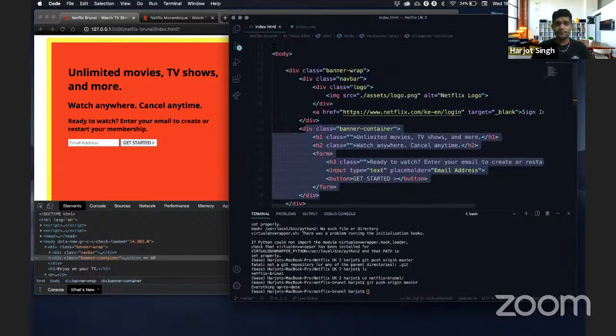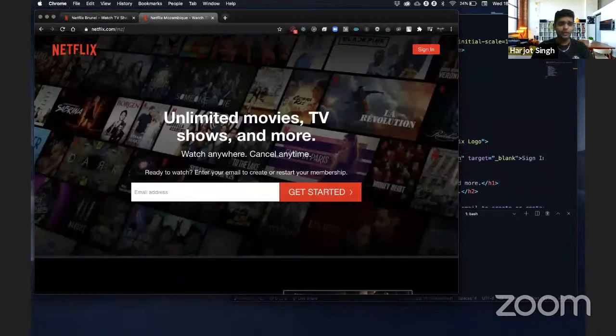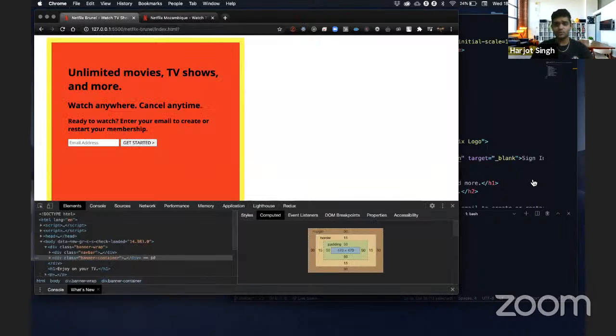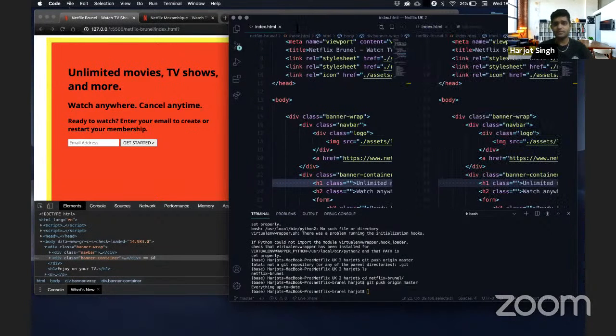So I'm gonna add a background to the entire banner wrap, because if you look at Netflix, the entire initial part, the banner wrap has the background to it, you know. So I'm gonna add that quickly to our Netflix landing page. I'm gonna separate this. That looks better.